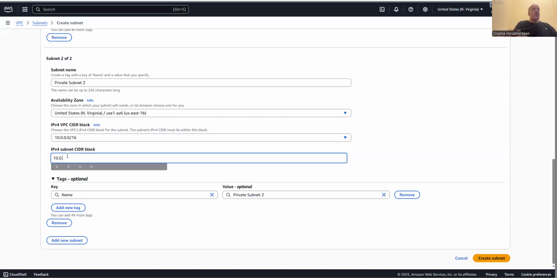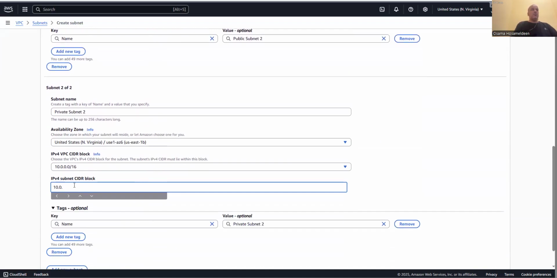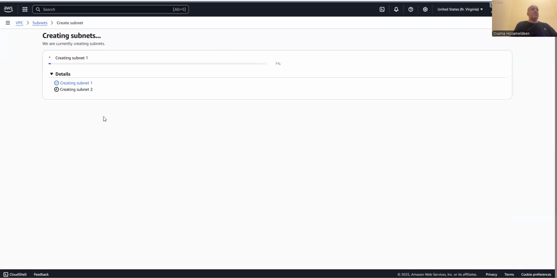10.0. We have taken 1 and 2. We didn't take 0, but we can take it. 4 and 8. We also can use 0, it is also possible, but because we started with 1, it's better to continue this pattern. So I make it 8.0/24. Okay? Nice. Create subnet.